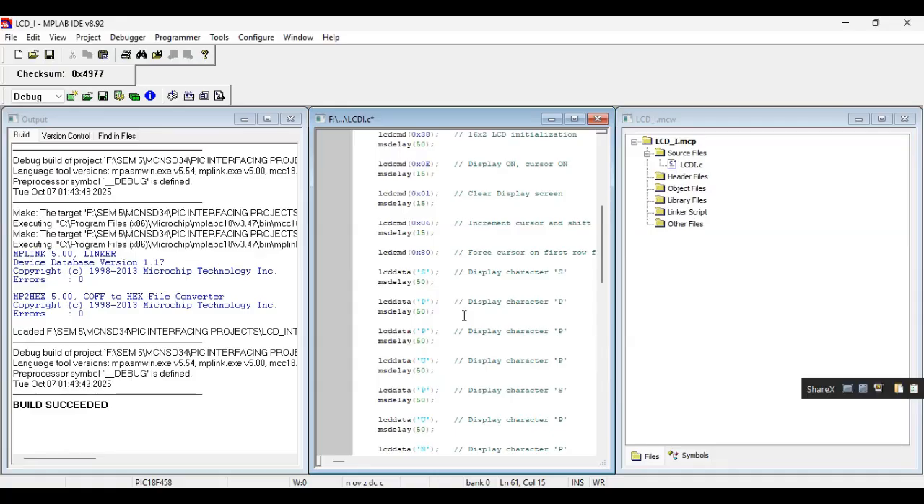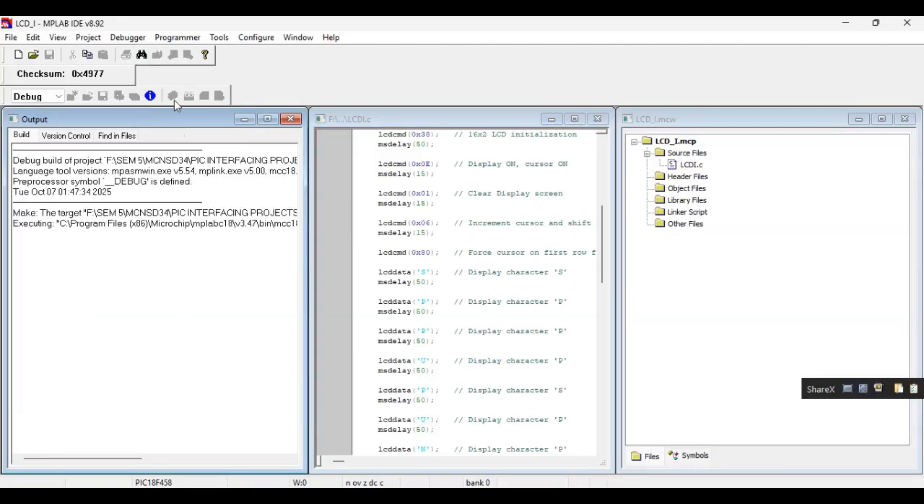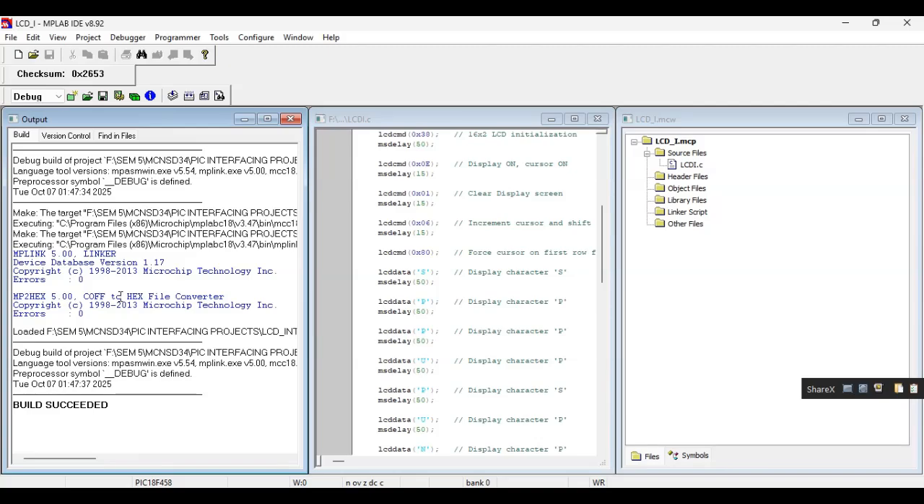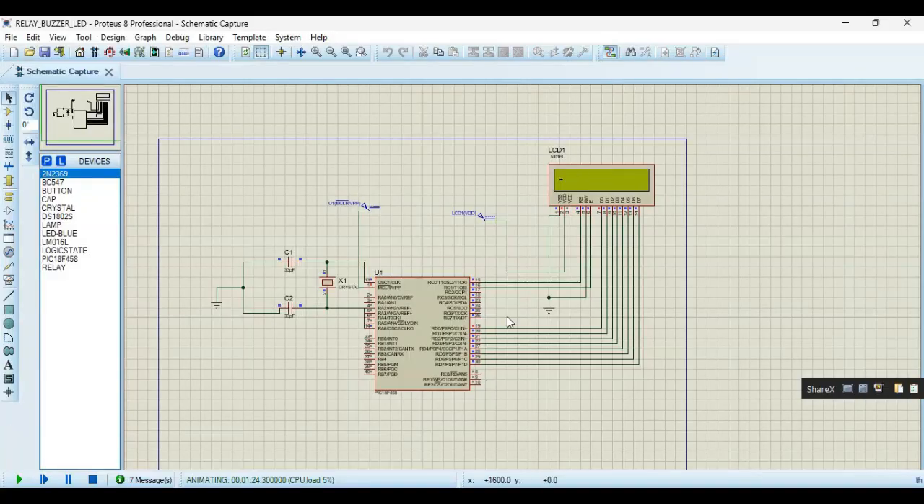Now, once you have done editing the code, just simply save it with Control S, and don't forget to build this again so that the hex file which was generated earlier gets updated. Now, unlike 8051, we are not supposed to redump the hex file on this microcontroller. We just need to pause this and rerun the simulation, and the new data will be displayed on this LCD.